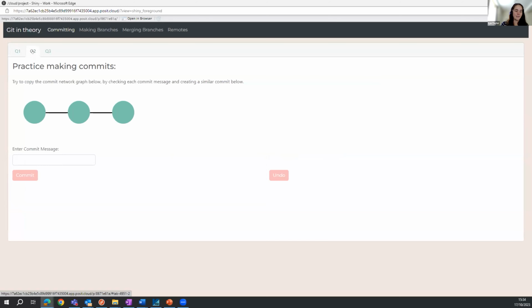And then question 2. So this is just practicing making commits. So if you hover over these dots, you'll see this one is my first commit, this one's my next commit, and this is my final commit. And we're going to try and replicate this network diagram. So first of all, my first commit, and I press commit, and I've got my first commit made. So for the second one, this is my next commit, and I hit it again. And again, you can hover over these, it shows you the commit messages, and you can see that that's creating the same as this one. And finally, the final commit.